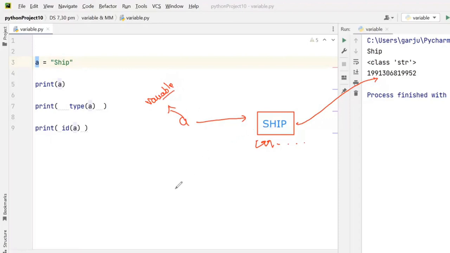Now you may get a doubt, usually you should get a doubt: if there is no variable, will this value still occupy memory? Yes. The variable is just a means of identifying the value. Without the variable also, this value will occupy memory. Remember that. This is very, very important.